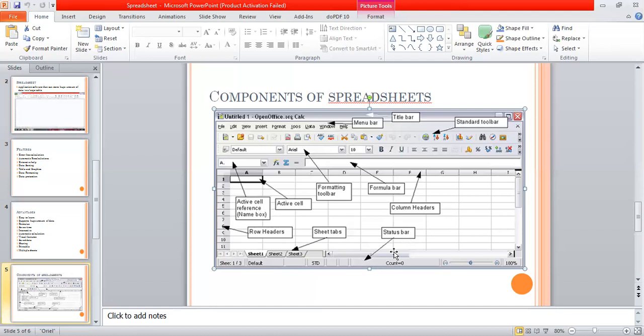And the last bar, the status bar, as you're all aware, is available in all the applications. It is a thin bar at the bottom of the window, and it will also give you instant help once you start working in the spreadsheet. So that's the last component in any window.